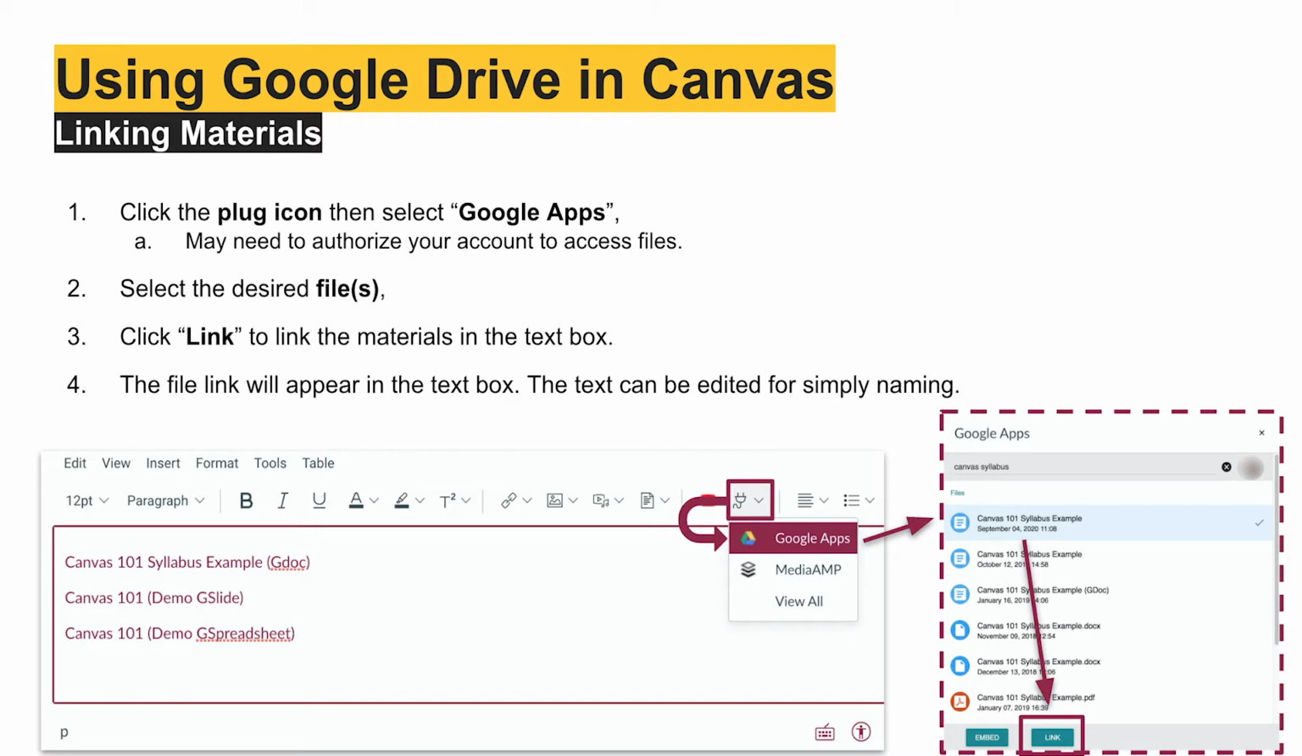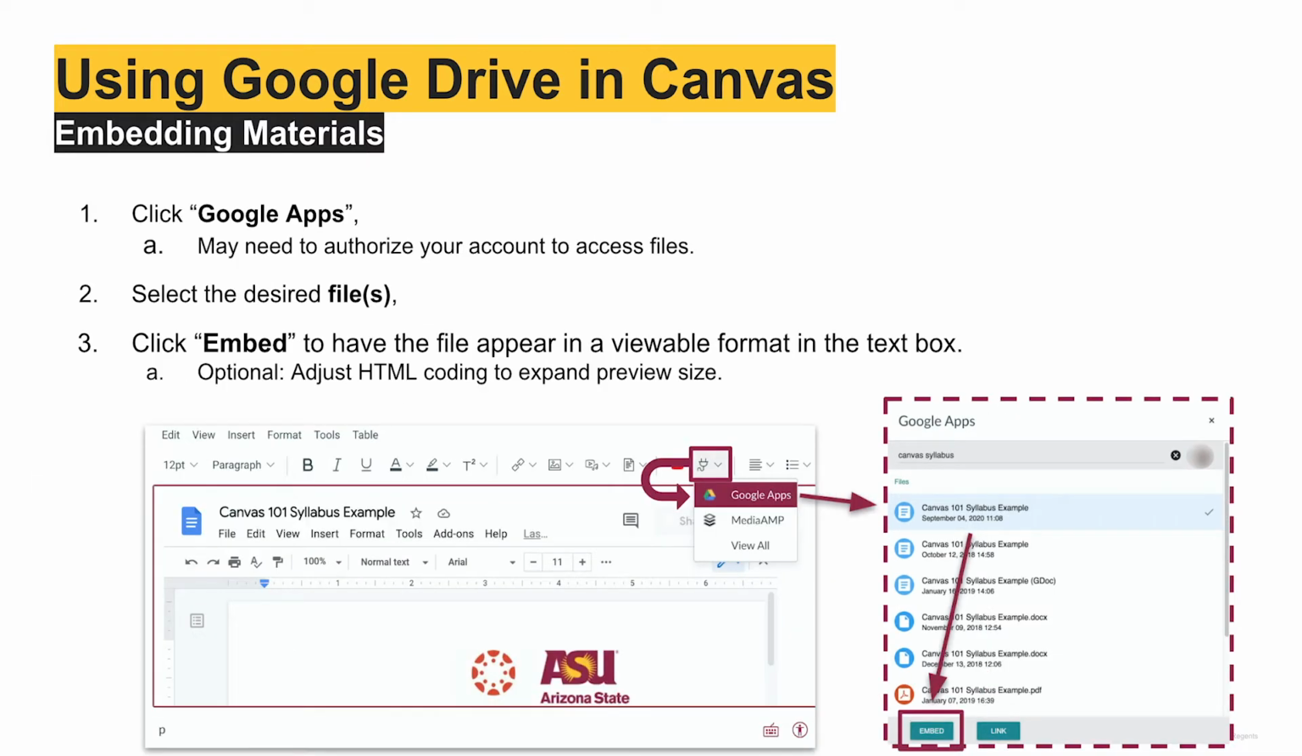Once a file has been located, the user may click on it, then select Link at the bottom of the window to hyperlink it into the Canvas text box or Rich Content Editor. Alternatively, users may select Embed to have a preview of the document appear in the text box. However, it is advised to also provide a direct link to the file in case the embed does not properly load for a viewer. Users who wish to view the files in Canvas will be asked to authorize their own Google accounts before gaining access.